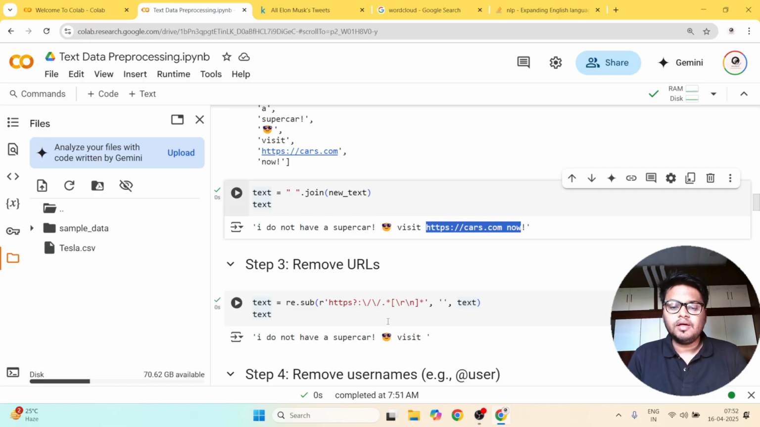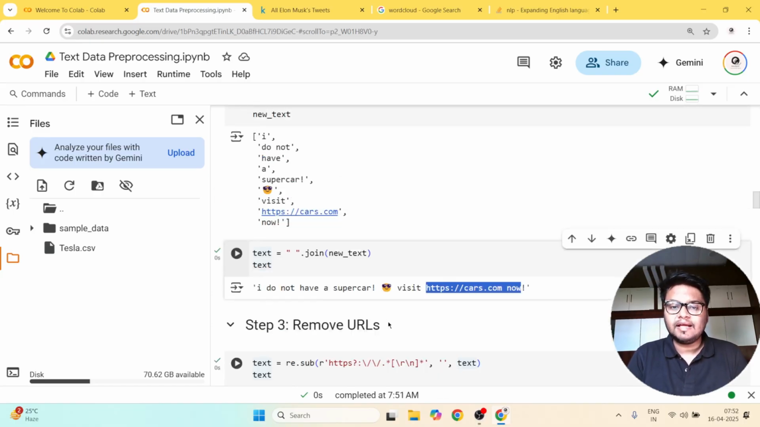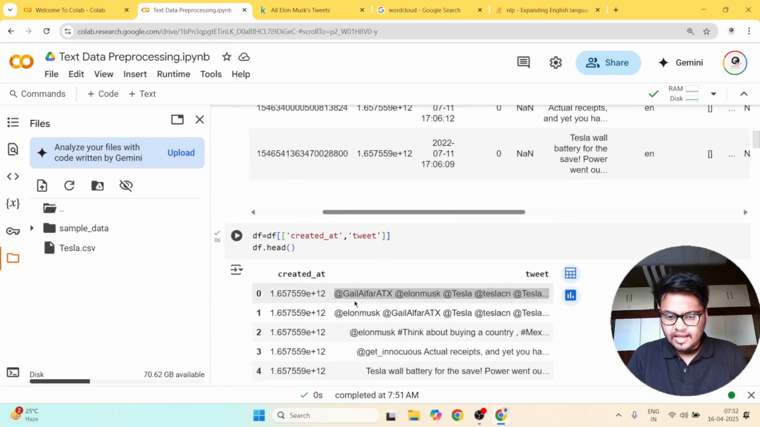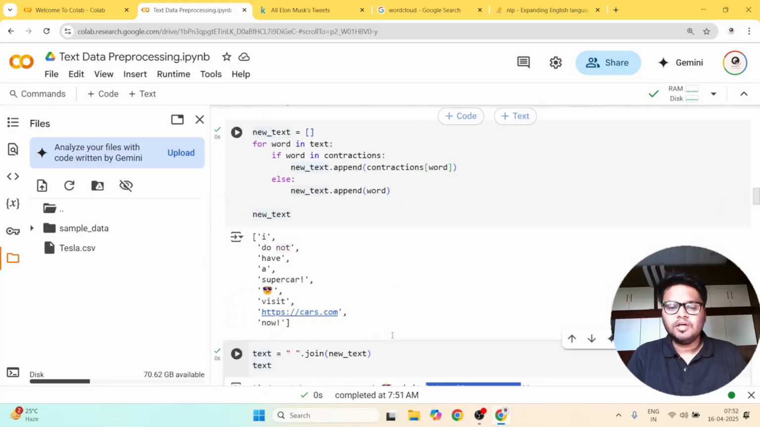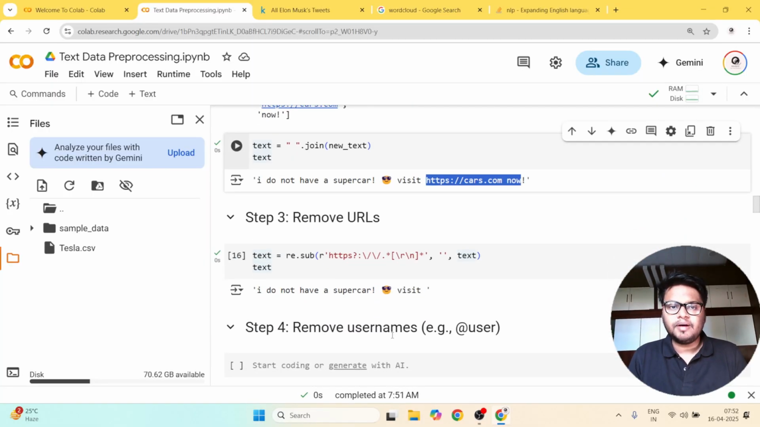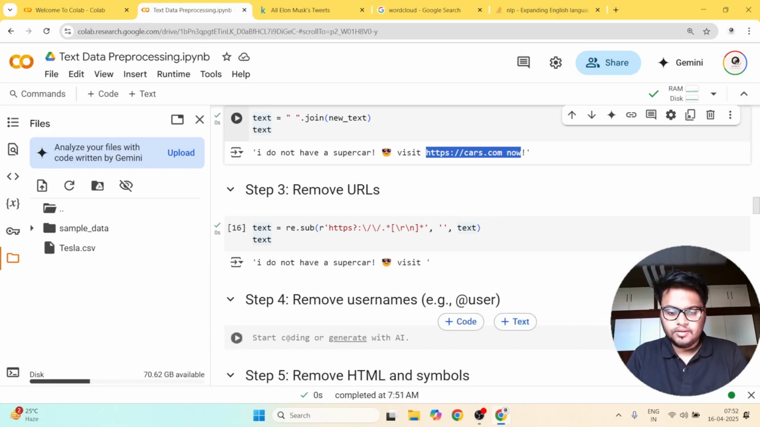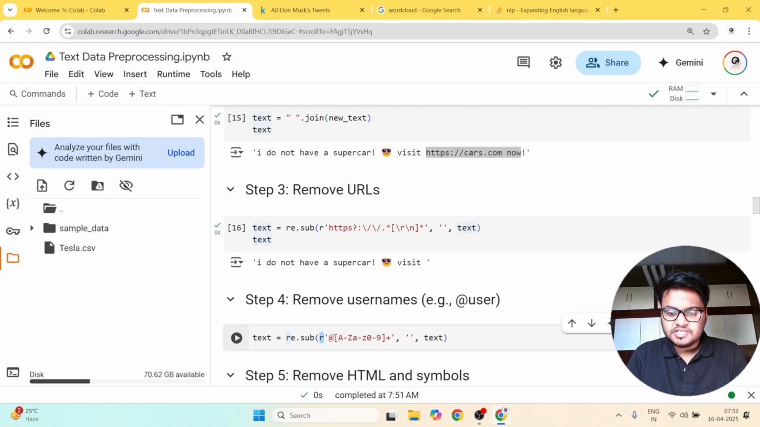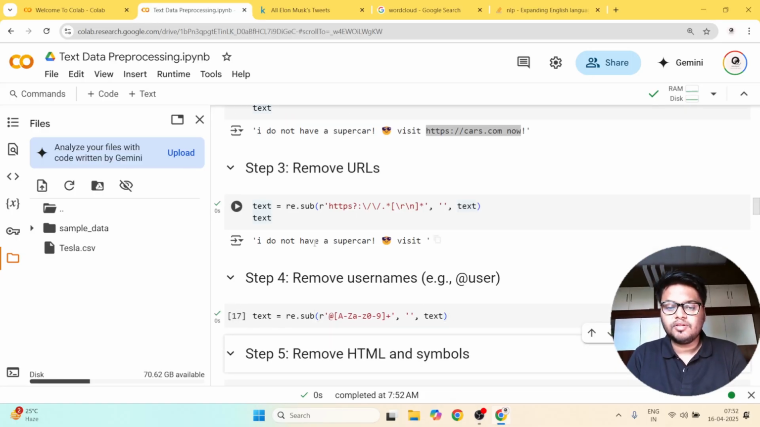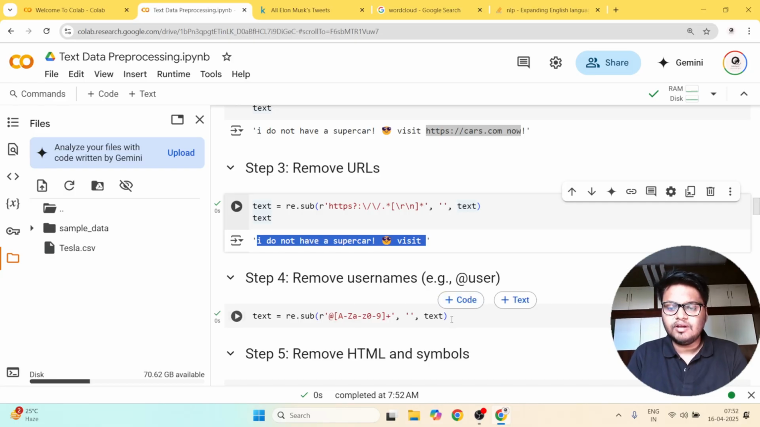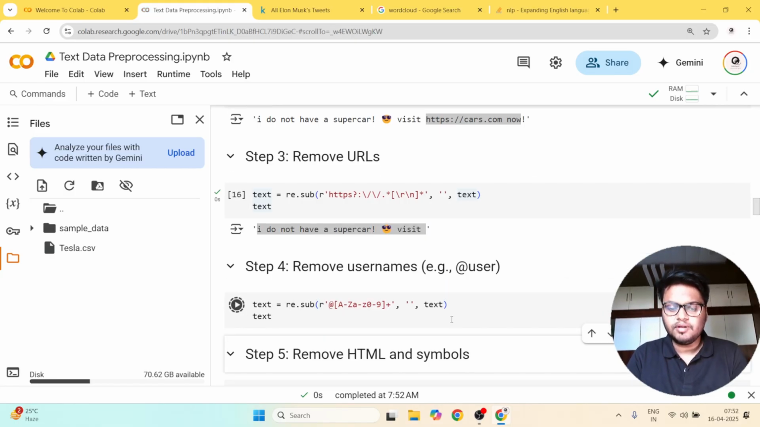Next thing that I have to do: if there is any username present like this, you can see here @Elon Musk, @something. So I will deal with the username. That will be my step number 4. Here we can see anything which starts with @, followed by capital A to Z, small a to z, or 0 to 9, I am going to replace with an empty string. Currently you can see there is no @ mention, so it will stay the same as it is. Let me just run it out. You can see.